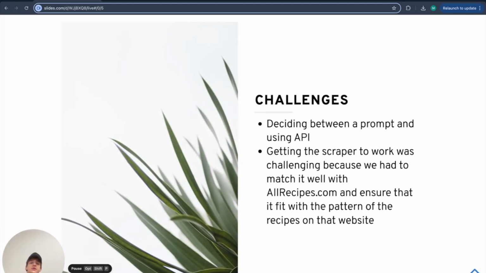One challenge we faced was deciding between a prompt and using a ChatGPT API. We decided on just generating prompts due to accessibility, because not everyone would be able to copy and paste their API link to the extension. We also had issues getting the scraper to work because it was challenging since we had to match it exactly with allrecipes.com and ensure that it fit with the pattern of the recipes on that website.